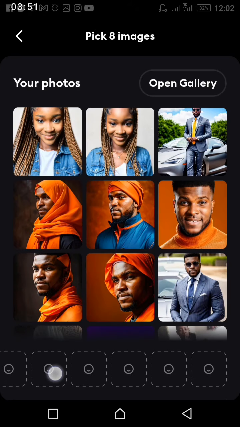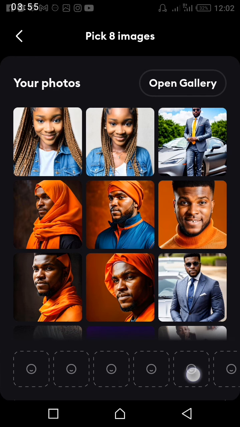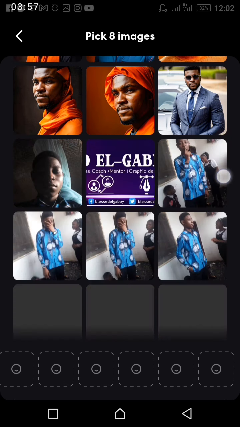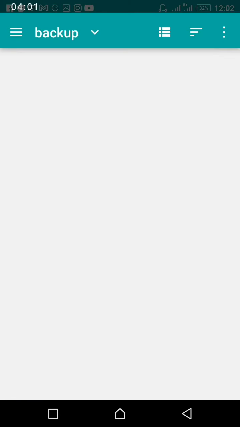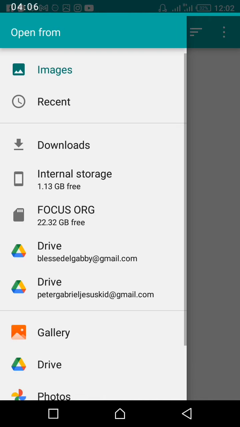Now this empty space is to tell you that you can pick another model right now. So let me go to my gallery so I can choose the pictures I want to work on.